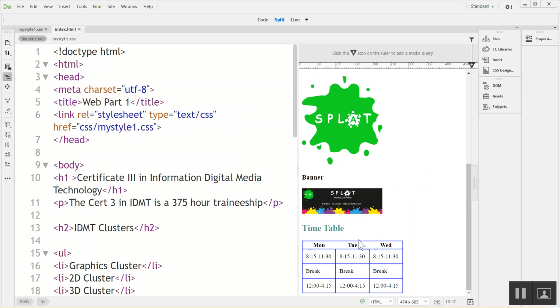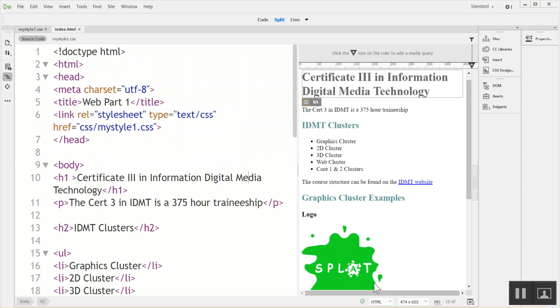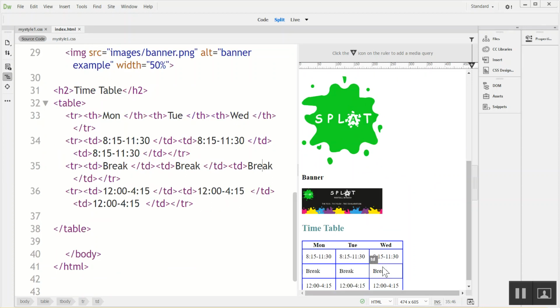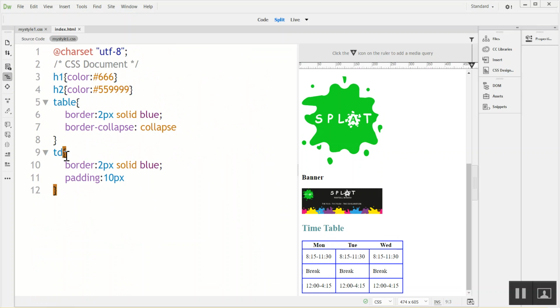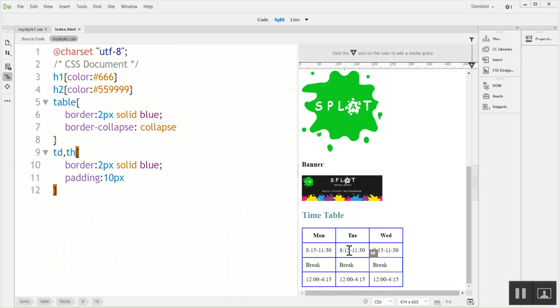So when I now come here, you can see, so it's been styled. Now I don't have the divisions here because that's a TH, right? If you want the divisions here, you can say TD, comma TH, both of them, and you can see now I get the collapsing here as well.